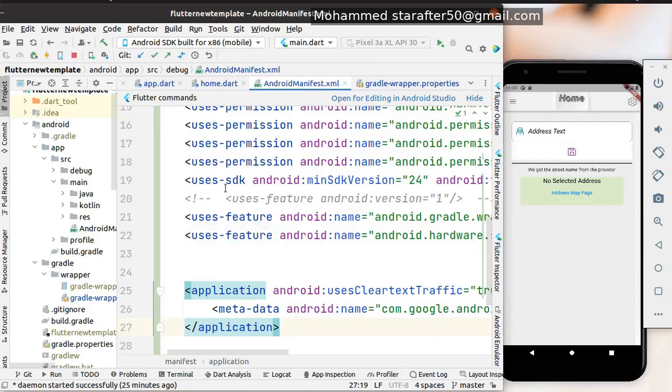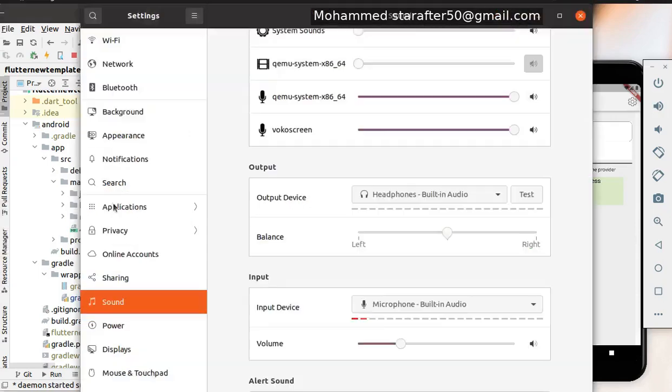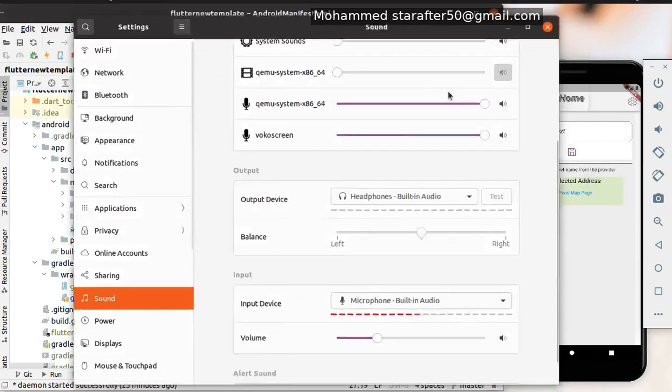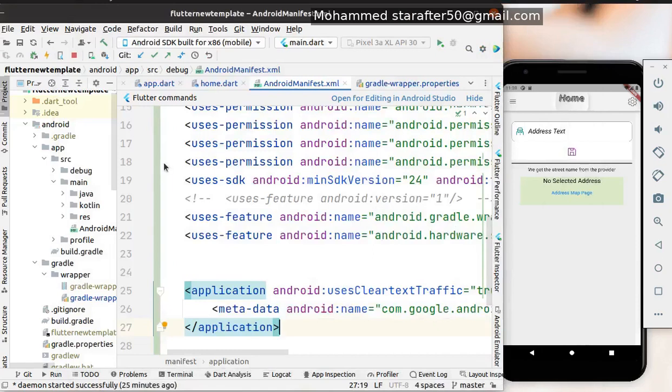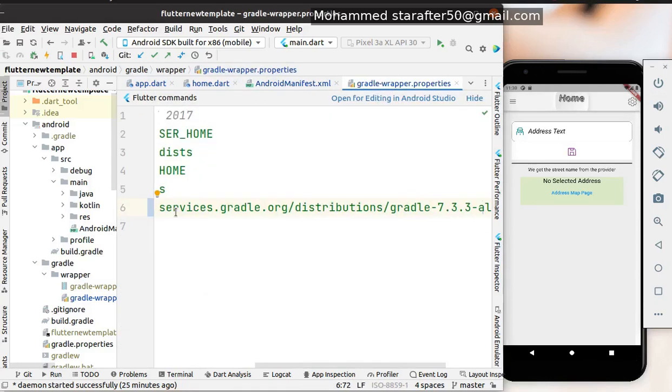Otherwise, you will not be able to access the Google Maps. Now, this is file number 1, and you can find this file at the app, Android app, src main. As you can see, this is the file in here. Now, the second file, which I find important, is the Gradle wrapper properties. Here is this file. Now, you need to set up the latest Gradle version.